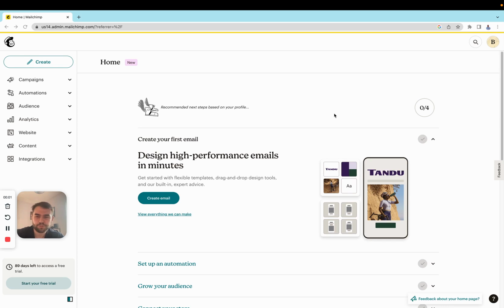So I'm just going to show you exactly how I would set up my Mailchimp account. I've got a fresh account here. This is my client's account, and I'm just going to go through what I would do in the first instance.